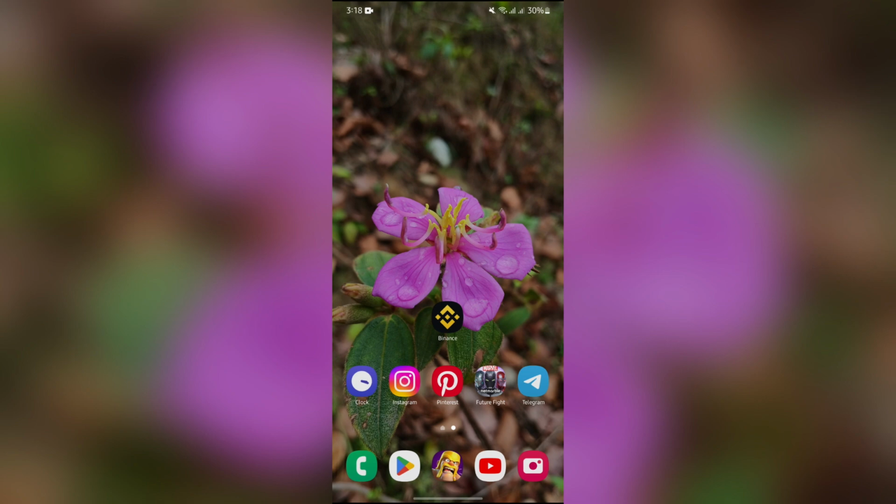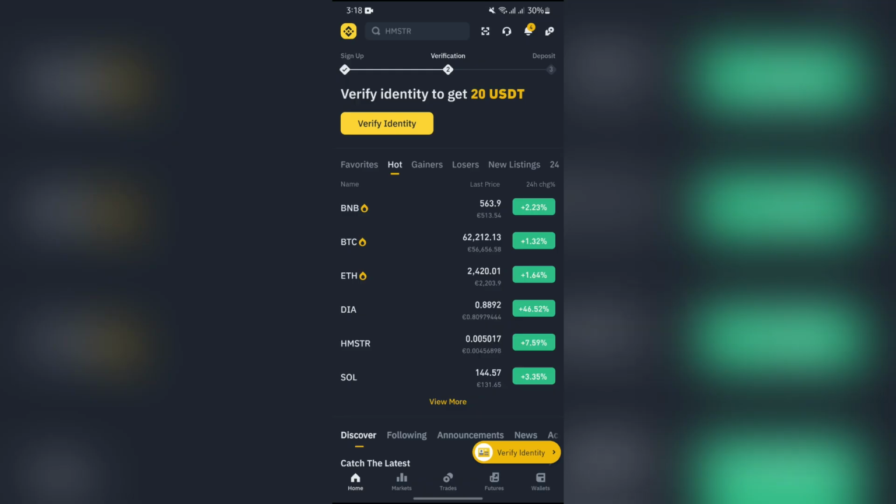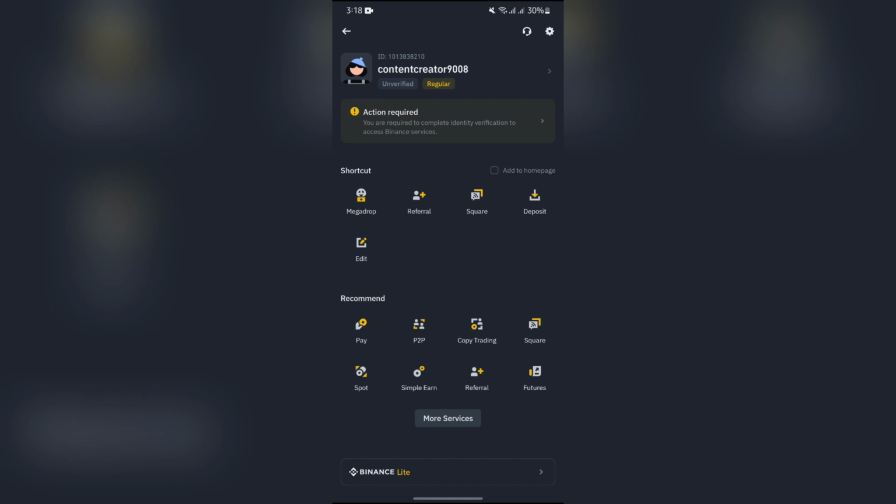Now, in order to report a profile in Binance Square for misinformation or any other reasons, you simply have to open your Binance application at the very first. And after opening the Binance application, you simply have to tap on this yellow Binance logo in the top left corner. Tap there, and after that tap on this Square option.